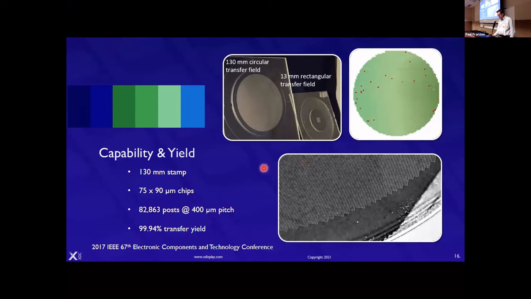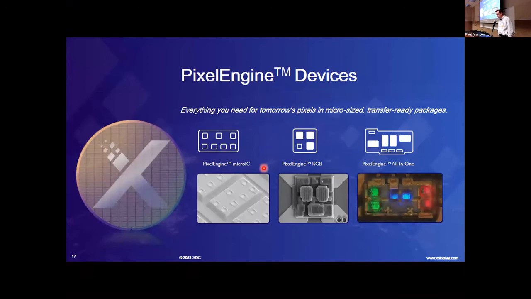So I'm going to switch gears again and get to my title, which is about miniature microLED packages for displays. We call these devices pixel engine devices. And I'm going to hit on three different types of devices. This has to do with our device roadmap. The first device I'm going to talk about is a micro IC. It's not an LED. This is an integrated circuit made at a CMOS foundry that we transfer, and we use that to drive the LEDs, and I'll explain why.